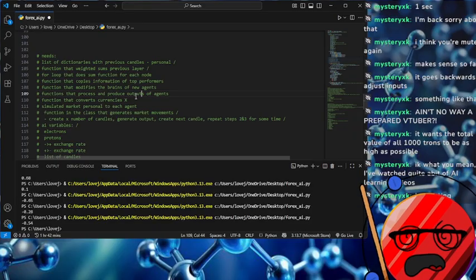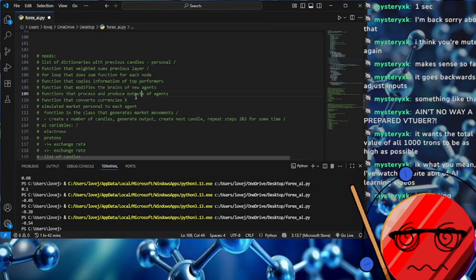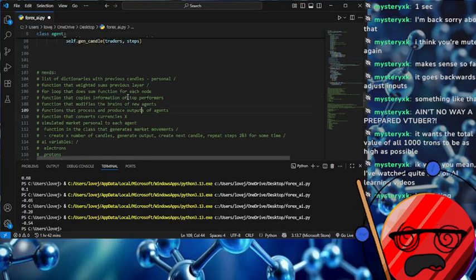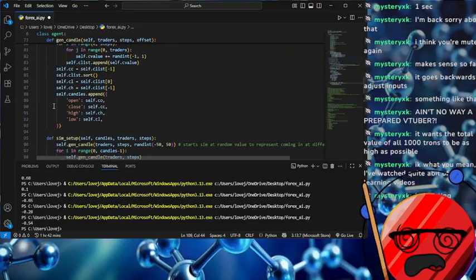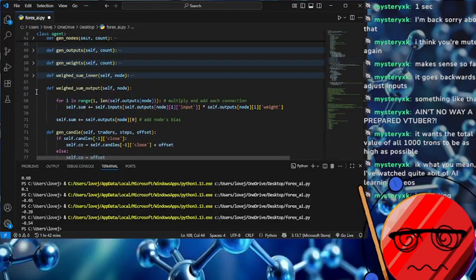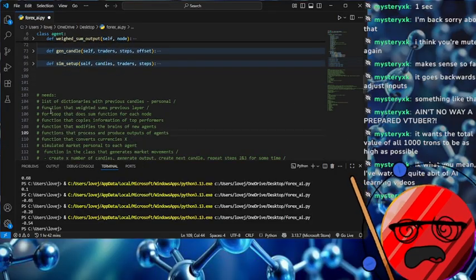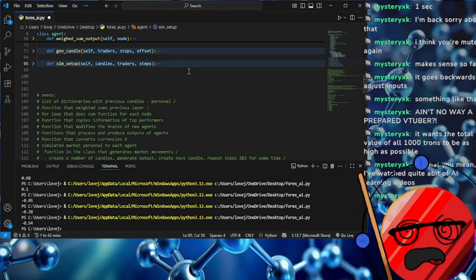Modifies the brains of new agents, and copies information of top agents, and loops the sum function. I have a sum thing, right? Yep, we have a function that does the weighted sum, but we don't have a function that loops it. That's fine.